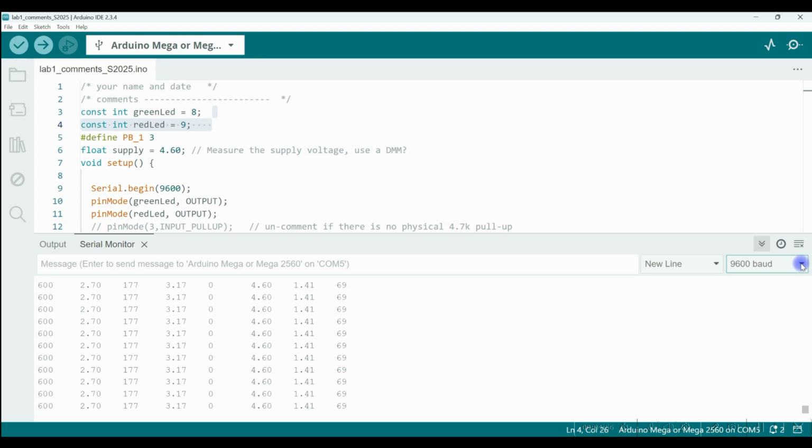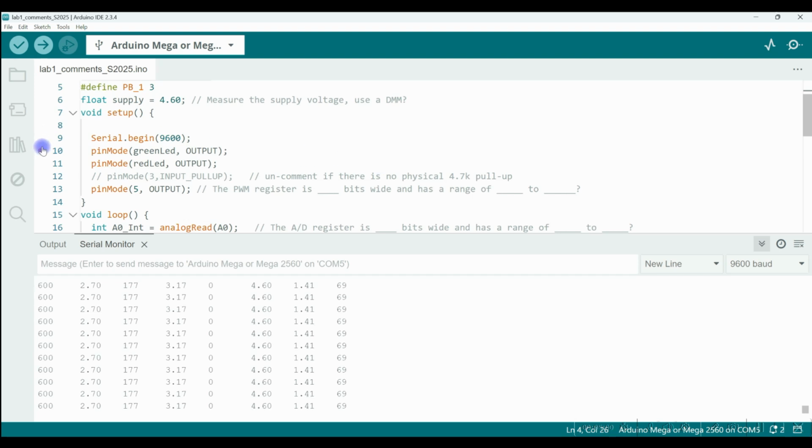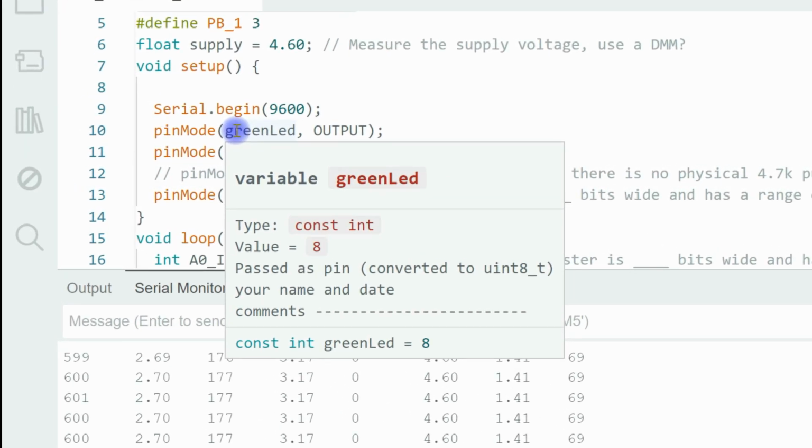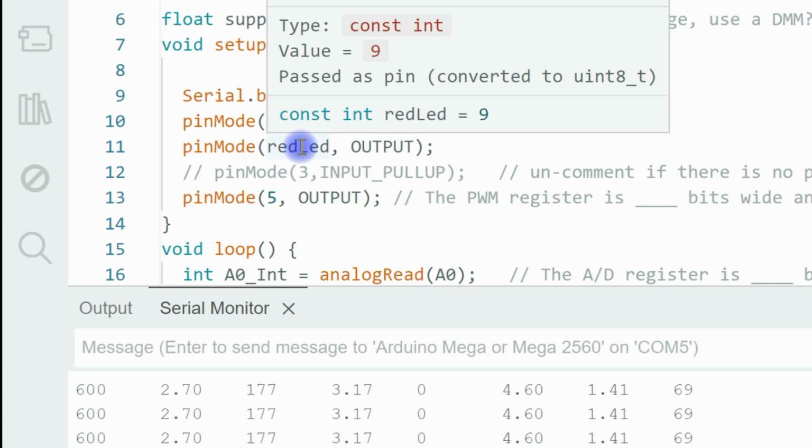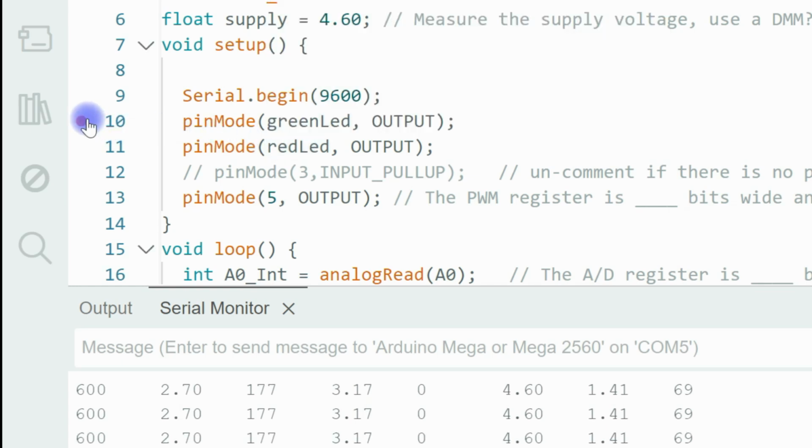Sometimes you may want to go a little bit faster, but this one's fine. On line 10, what we're telling the program is that the green LED, and like I said, if you hover over the name, it tells you it's on pin 8, red LED is on pin 9. Here we're telling the software to make that pin an output pin. They all default to input, but when you want to make it an output, it has to be defined. So that's what that's doing.